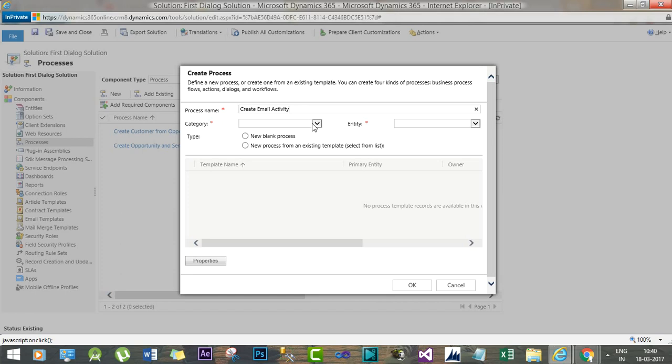My requirement is that whenever a user opens a customer record and runs a workflow to create an opportunity, the workflow will create an opportunity and call this action to create an email activity. So the workflow itself doesn't create the activity. Rather, this action will create an email activity, and this action will be linked from that workflow. So this is what we are going to create.